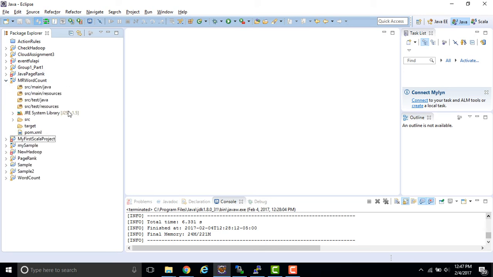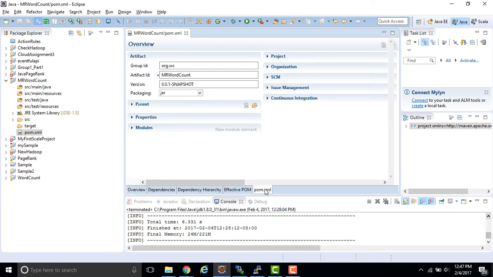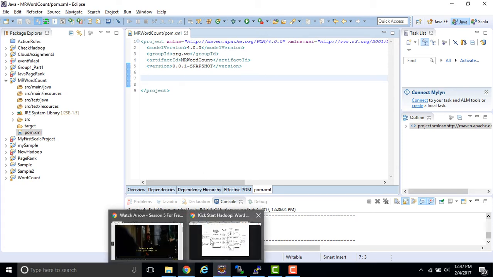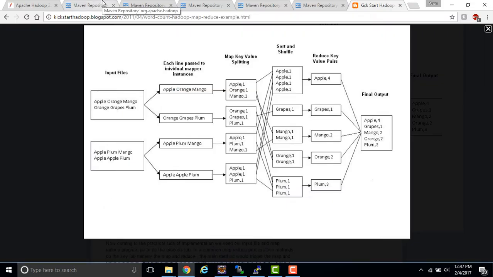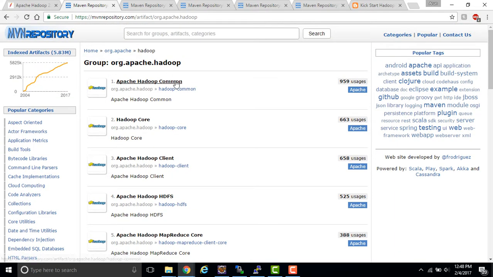in my workspace. What we have to do is open the pom.xml file. We are going to add some dependencies inside this pom.xml. The purpose of dependencies is to download some packages from the given website. For running a basic MapReduce program we need some packages. These packages can be downloaded from a link. I'll post the link down.